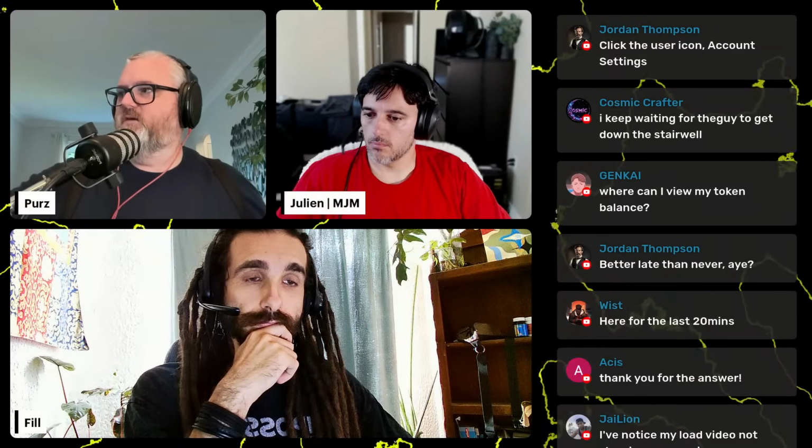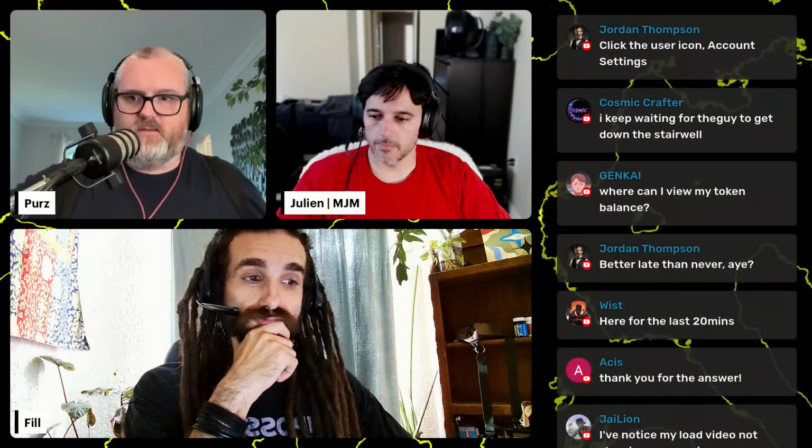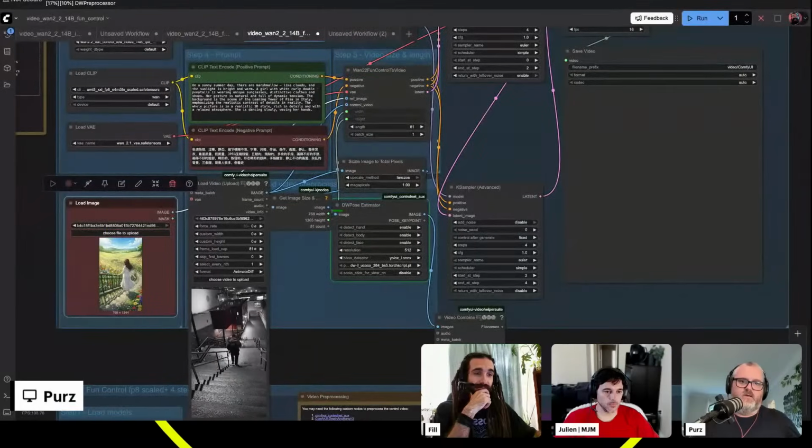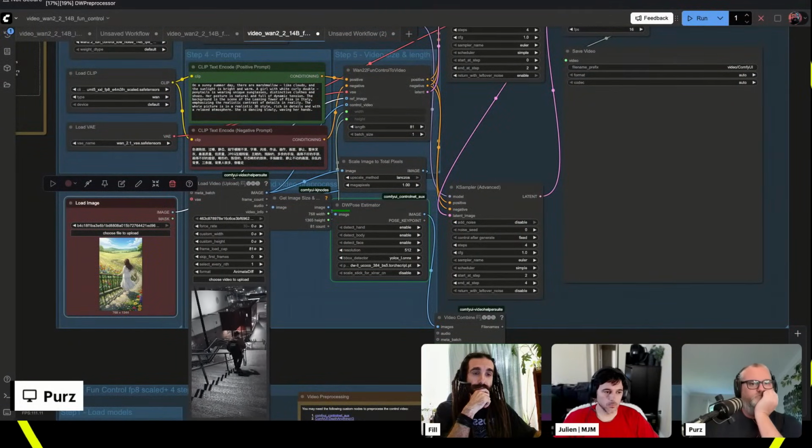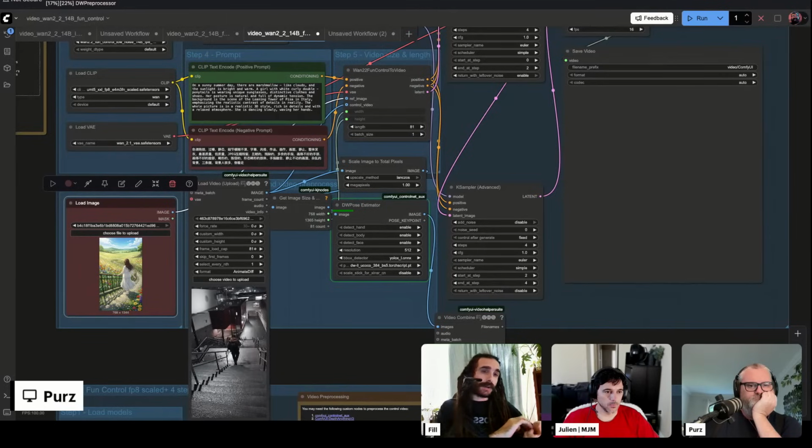Okay, we're DW posing. Let's slide on back. We're posing. Curious to see how this one's going to come out. Things are posing. I'm not opposed to that. Oh, Purse.